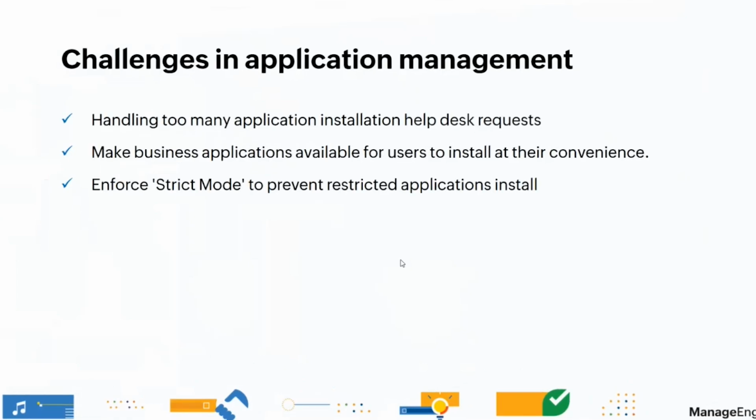The challenges in application management: handling too many applications from the help desk, and there are certain applications which are widely used in the organization. You can make them available to the users and you can make them install. So we'll see how those can be done.